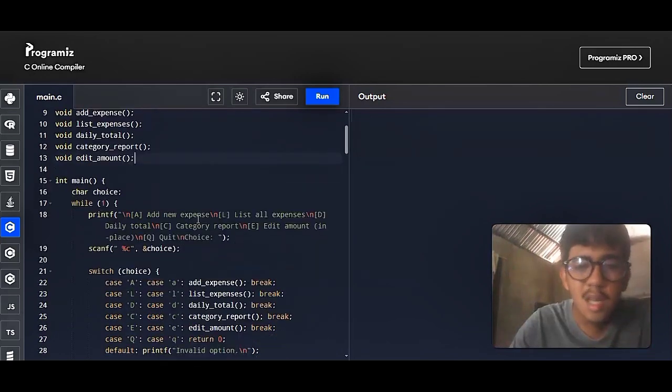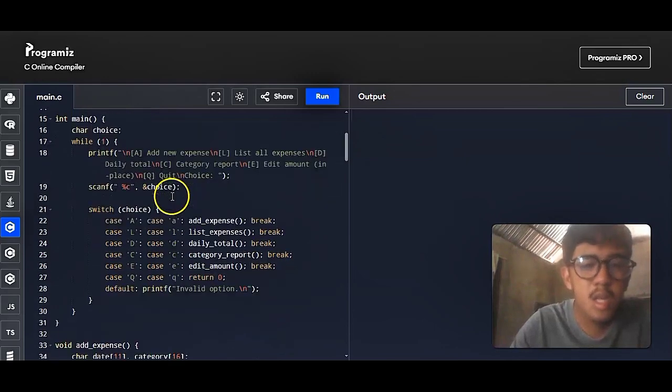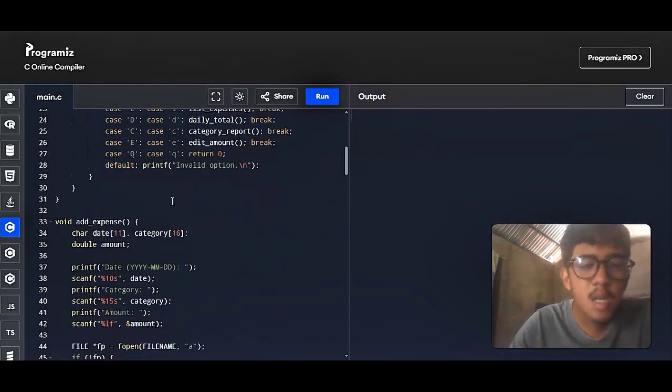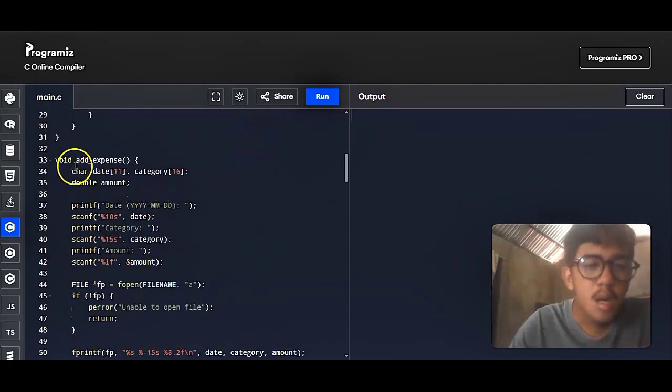First, let's skip the main function. I will start explaining the functions that I defined, the user-defined functions. So first is the add expense function. This is for adding the expenses.